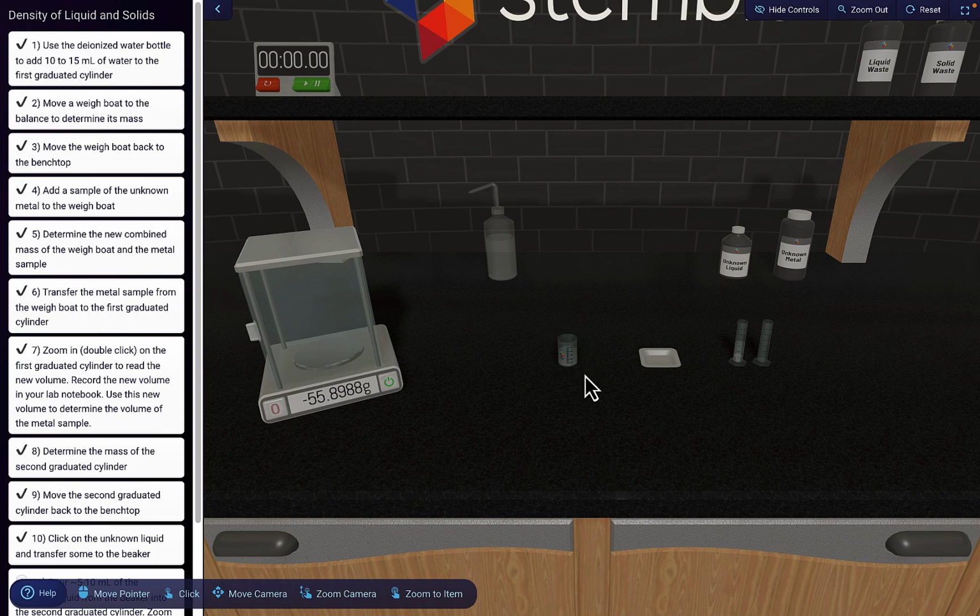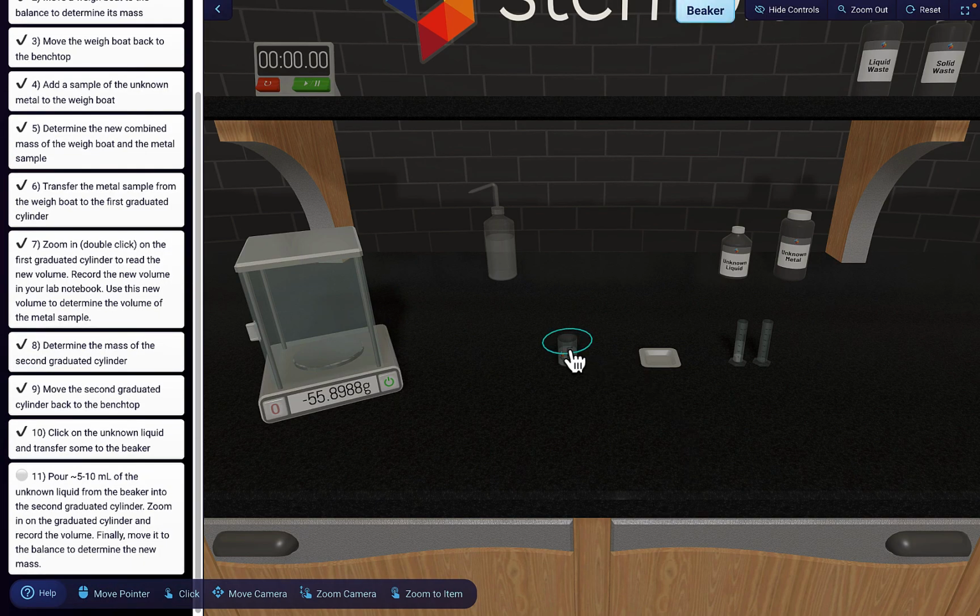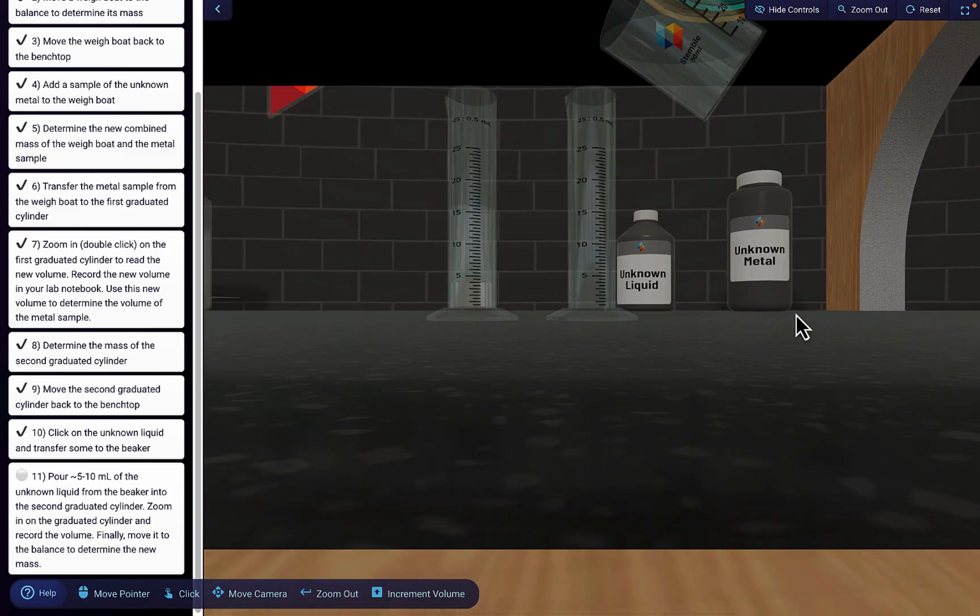And that's generally true in labs. We want to dispense our samples from a beaker, not from the original bottle that they've come in. So now what we're going to do is we're going to pour, as it says, between 5 and 10 milliliters of this sample into the second graduated cylinder.